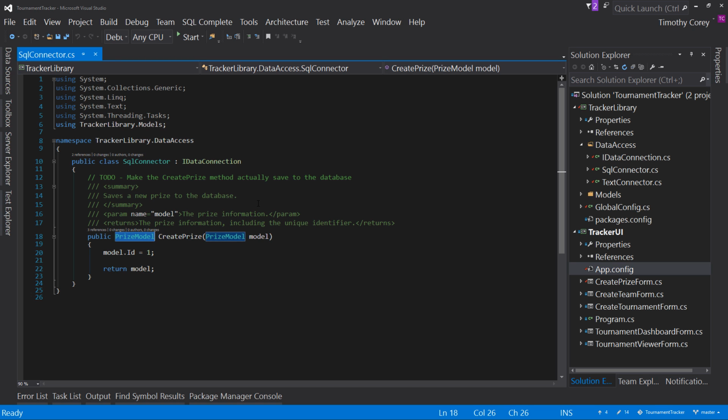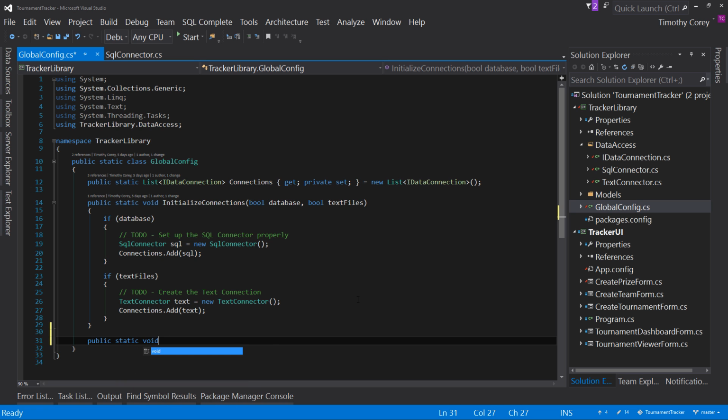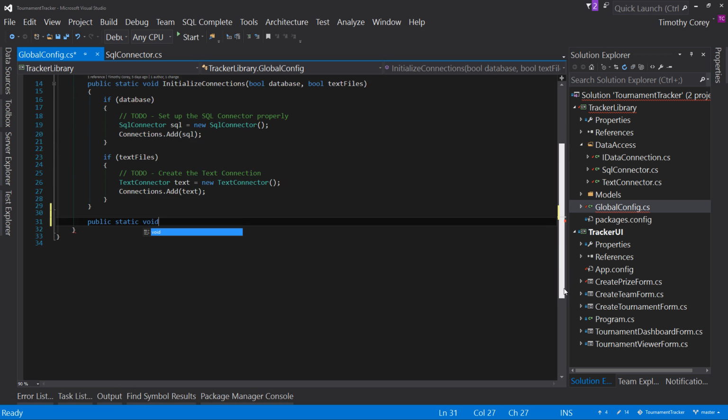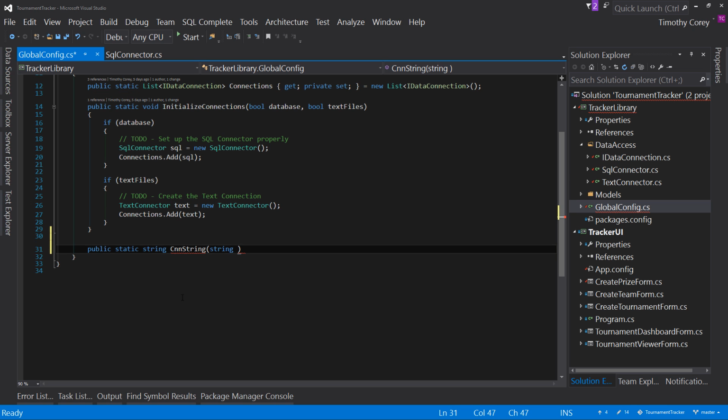So back over here, we now have a connection string in place, and we call it tournaments. So we can rely on that, but how do we even get our connection string? Well, I can go over to the global configs file. I'm actually going to add a new entry here, a new public static void. There we go. All right, public static, and it's not a void, it's going to be a string. Public static string, and we'll call this CnnString, that's connection string. And then we'll pass in the name of the connection string we want to get. Let's just call that name.